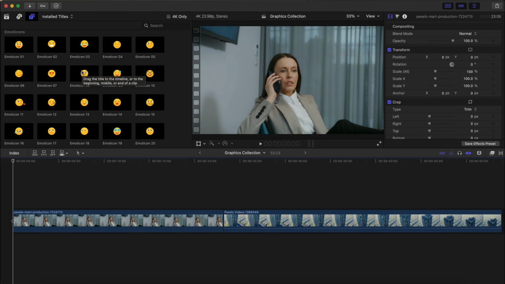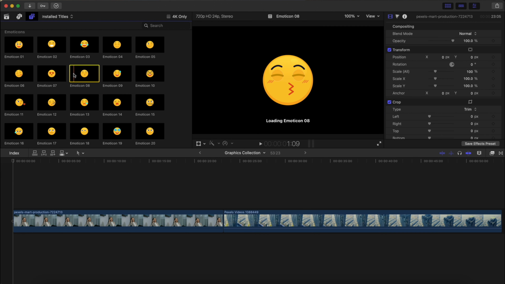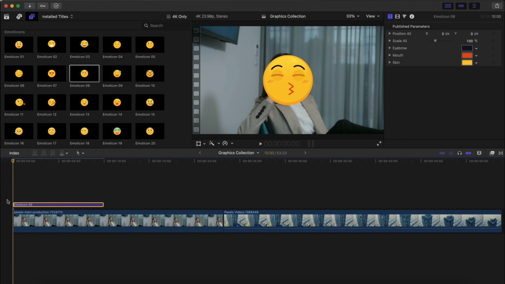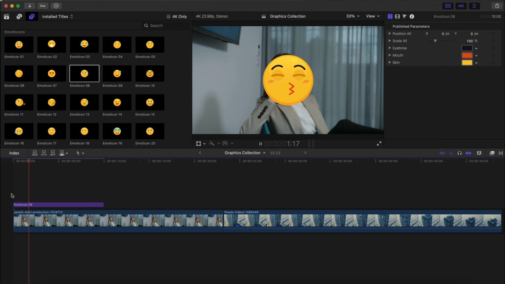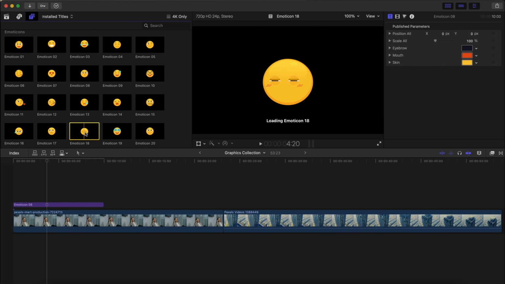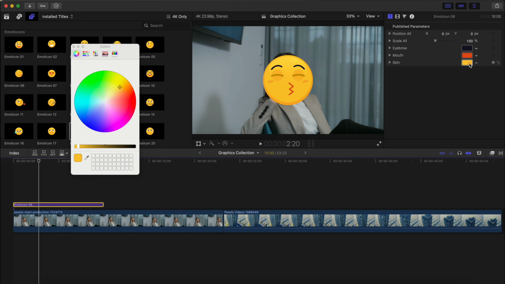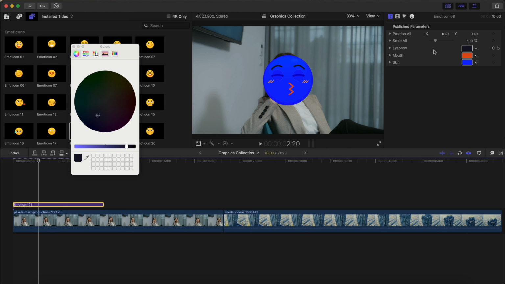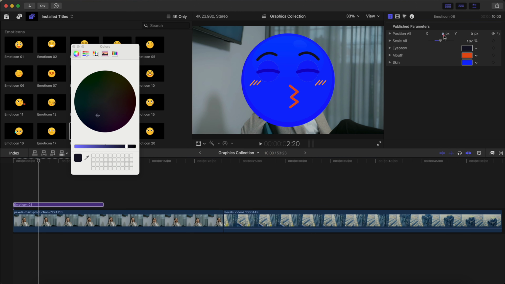Now let's briefly talk about the emotions or emojis. They're all animated and they look great. They do come with a transparent background, so you can literally place this over anything. That's hilarious, right? So all of these are animated and you can adjust them any way you like. You can change the skin color, you can make them red or blue or whatever. You can change the mouth, the eyebrows, you can change the scale, and obviously the position. So there's literally no limit to what you can do with these emojis or emotions.